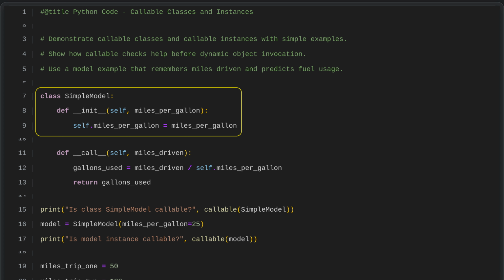We define a class called SimpleModel to represent a basic relationship between miles driven and fuel consumption. In this class, the initialization method sets up each new object with a specific miles per gallon value, which represents the vehicle's fuel efficiency. This value is stored inside the object so that each instance of SimpleModel remembers its own fuel efficiency.